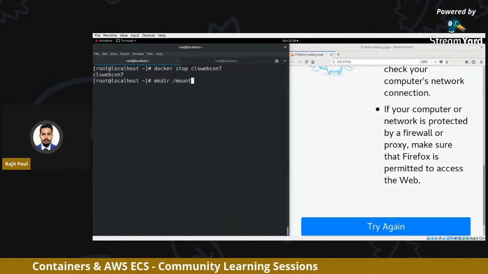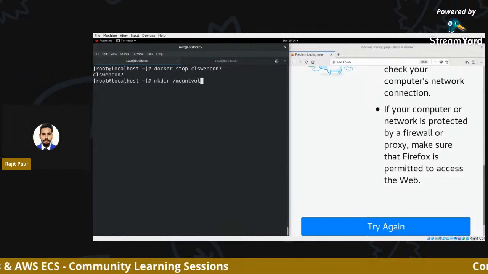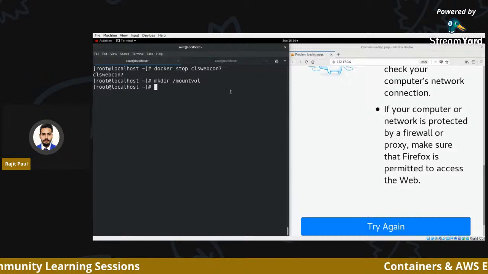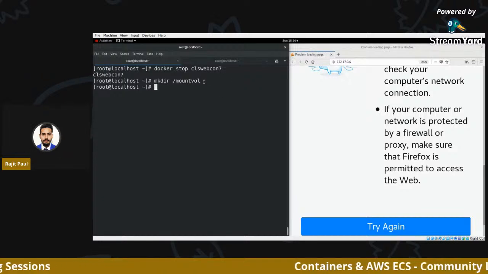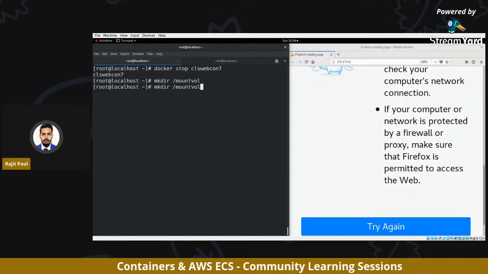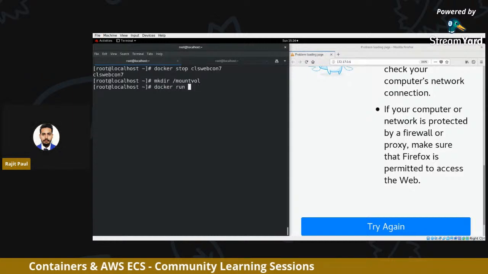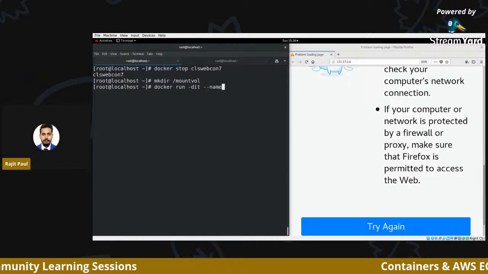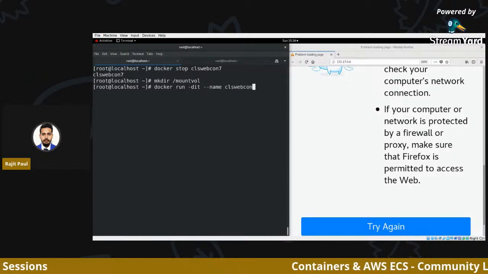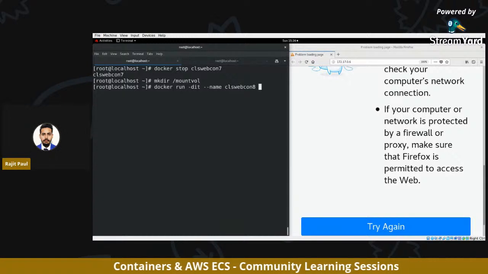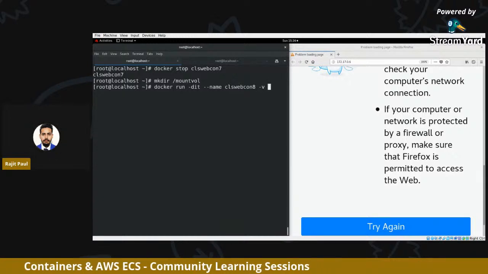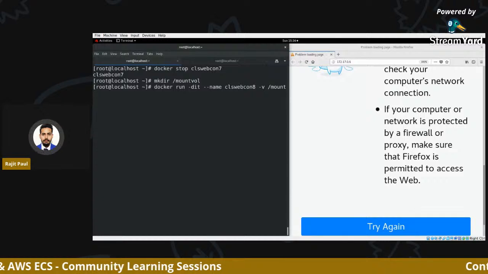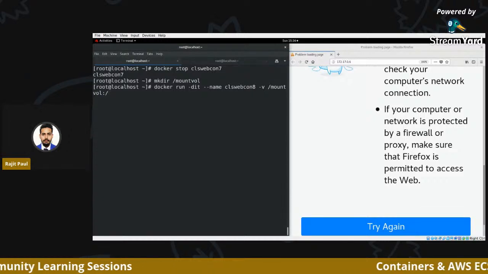So let me name it as mount volume. So we have created a directory. A directory is like a folder, and we are going to mount this volume. Let me run another container, and let me name it. I'll explain the process of what I'm doing. So just now, let us go ahead and mount it. If you don't understand right now itself, I'll explain what this mount process is.